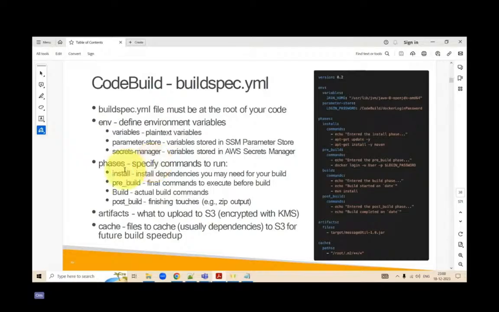Now, what I want to do is install all the dependencies which are needed for that build. So what I'm doing over here is the install phase, which says apt-get update and install all the updates related to Maven. If you see over here, I'm installing all the updates related to Maven. Clear? Yeah.